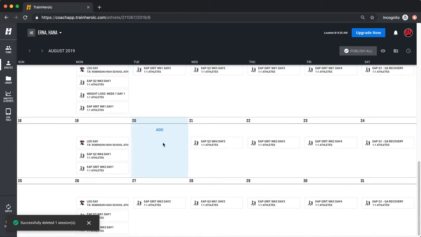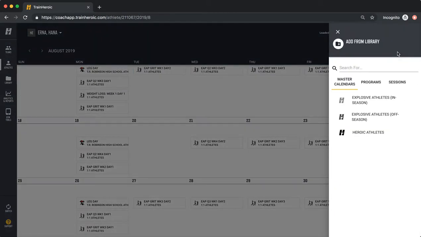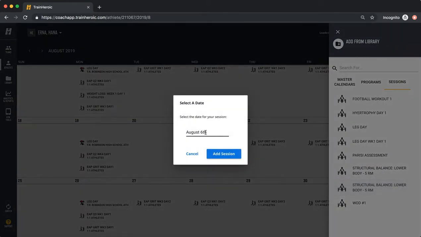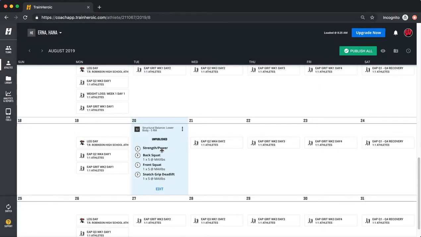Cool. And now I can just simply come here, coach, click my little add from library folder up here, go to my sessions, and I saved this right here. Here it is. I saved it twice. But structural balance, lower body, 5 rep. I want Hannah to do it here on the 20th. I'm going to click on this, pick my start date, click OK, and then I'm going to add this session right to her calendar.